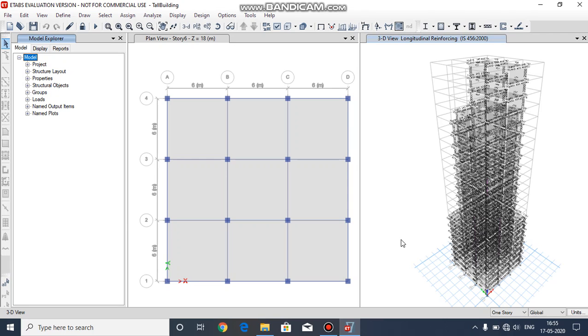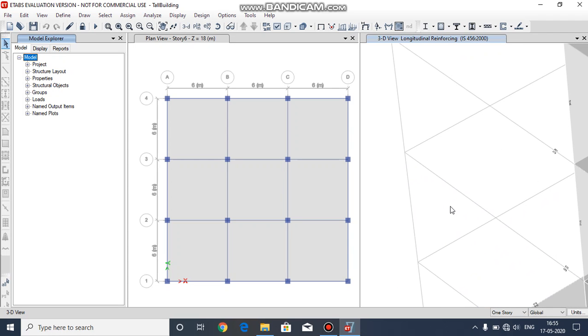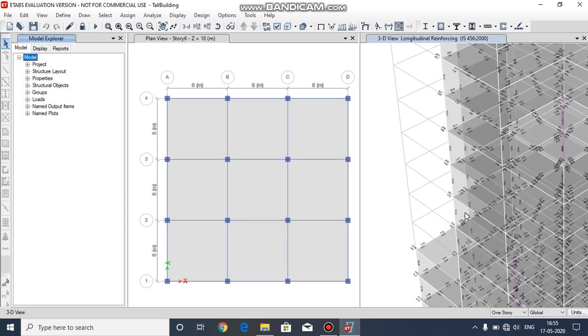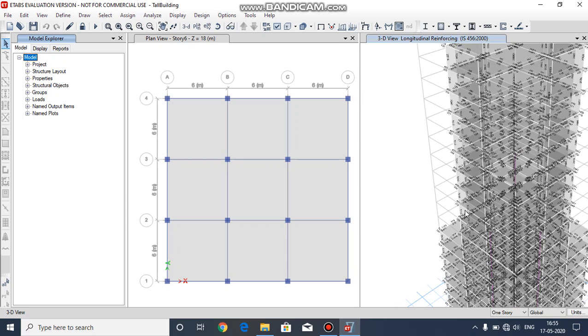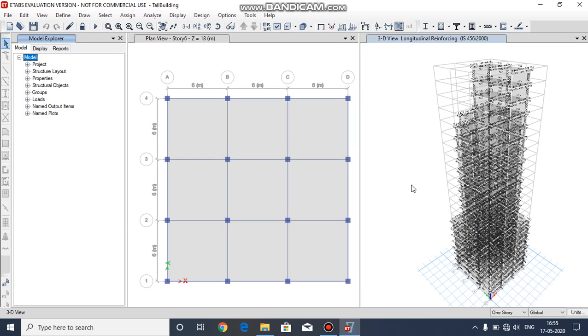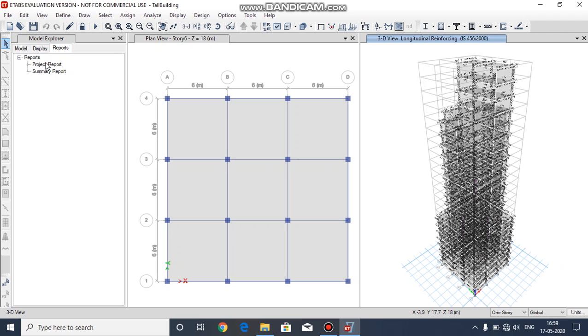We can see the reinforcement details in the 3D view diagram. To see the values of the reinforcement, we can zoom in or out. We can also print the reports in the report section and the project report. With this, we have successfully completed the analysis, modeling and designing of the tall building structure.